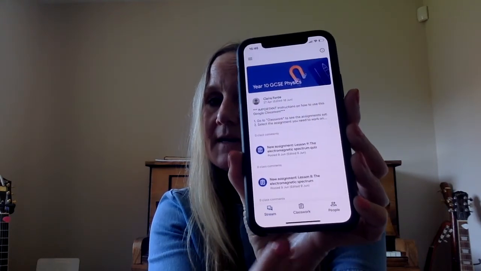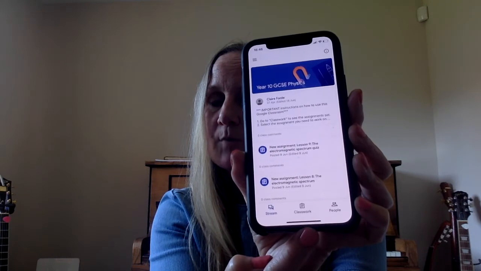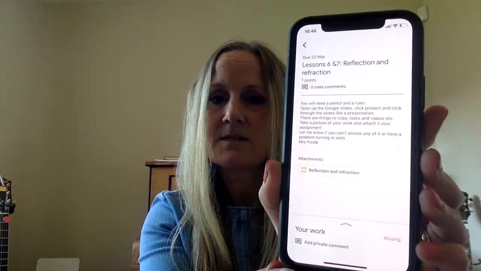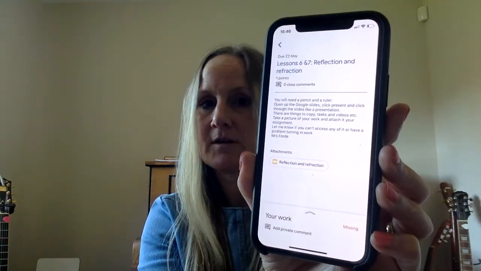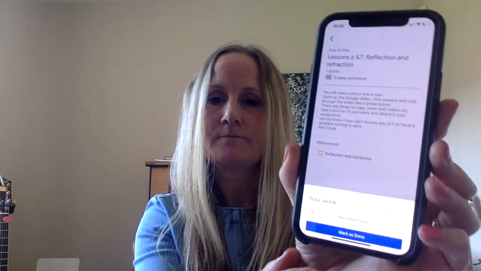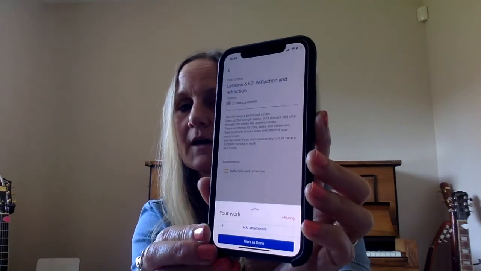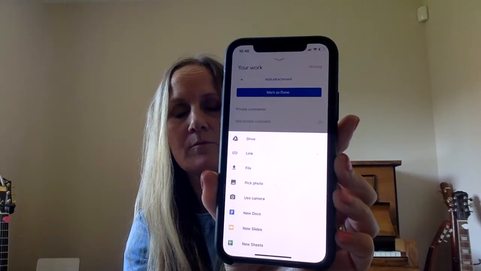Okay, so we're looking for Year 10 GCSE Physics, and slightly different version. The menu's down at the bottom, but once again, you tap Classwork, and then you'll see all the lessons again. We were looking at lesson 6 and 7, Reflection and Refraction. And this time your work is down at the bottom rather than in the right hand side. Okay, so if you tap on your work, and it's asking you if you want to add an attachment. Okay, so if you tap add attachment, you see all these choices that come up for you.